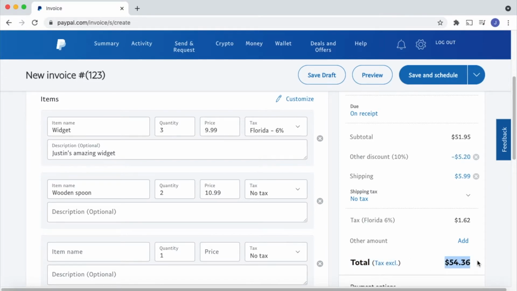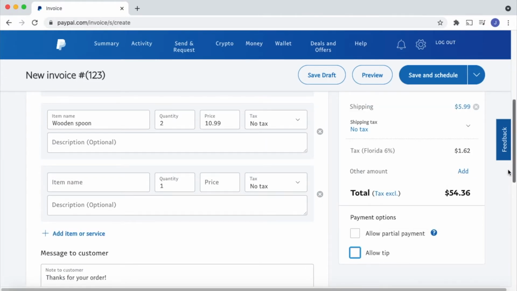And finally, down below your total, you're going to see payment options. At the very bottom, you can allow a tip, and that's really nice if you're in a service-based industry where customers feel inclined to give tips. And above that, you can even allow partial payments.